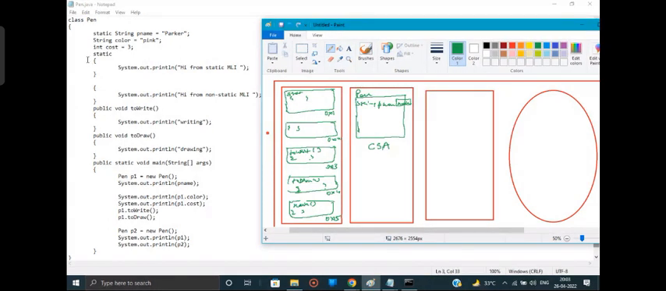Now what next? Sir, a table will be created with two columns. One is the method signature and another is the reference. Okay. So now, which are the things that will get loaded inside this table? Only the static ones.